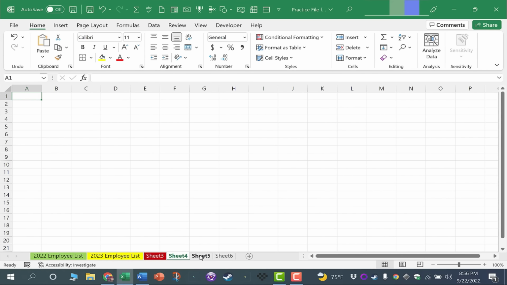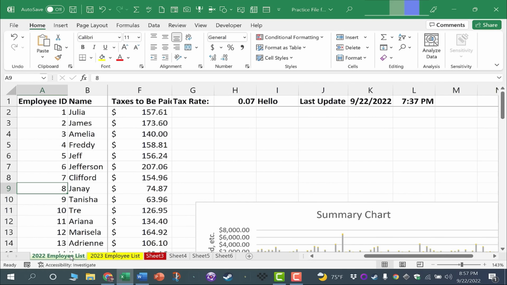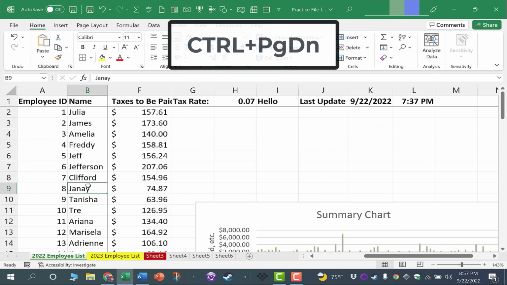In the previous segment, I showed you how to switch between sheets in your workbook, simply by clicking here on the tab for the sheet that you want to go to. In this segment, though, I want to also show you some keyboard shortcuts that make it even easier to switch between sheets. So here I am on the 2022 employee list sheet. If I want to move to the 2023 employee list sheet, all I have to do is hold the Control key and tap the Page Down button. And then to go back, Control Page Up.